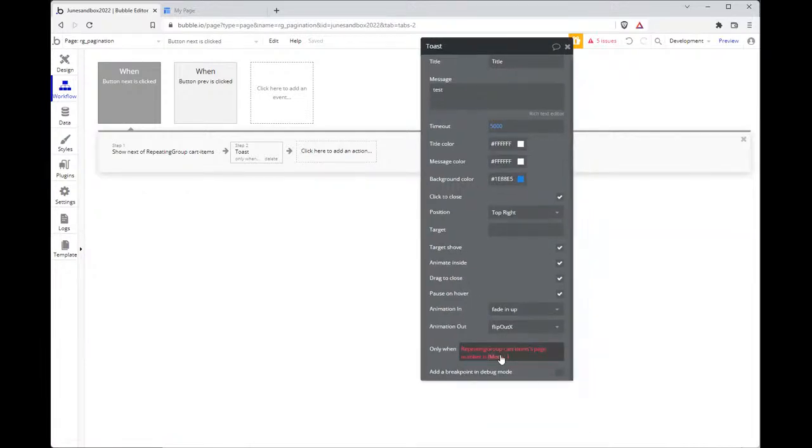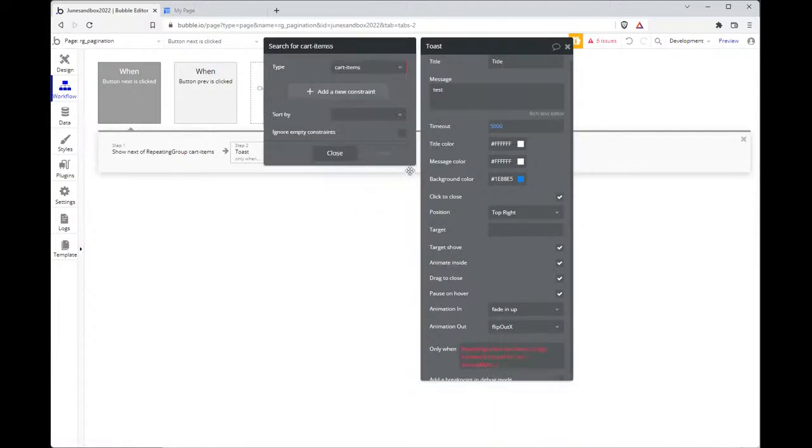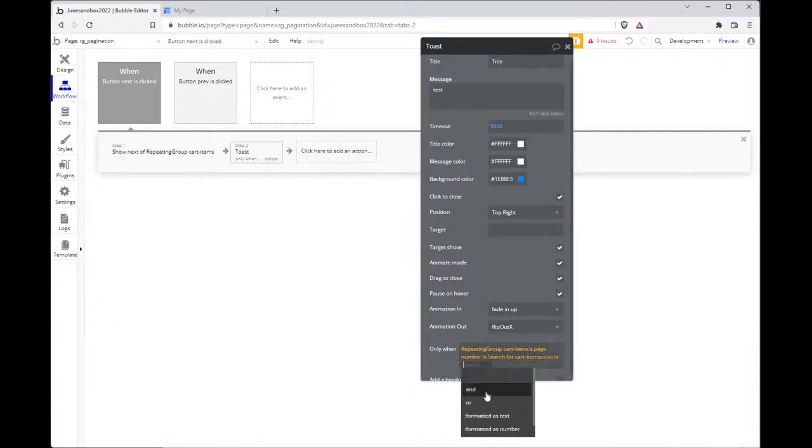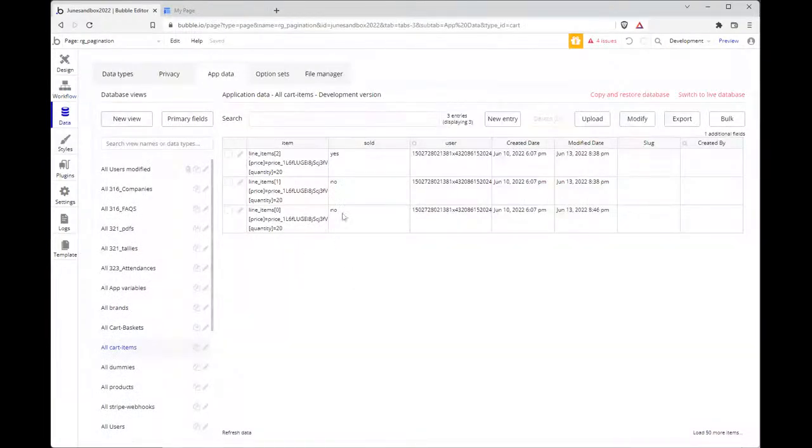So we could use a "when the page number is the last page number." Here we're specifying that the last page number, based on what we have, is 3. That's because we are using 3 cart items. Is that the amount on the list? That's how many we have on the list here. We have 3 cart items.